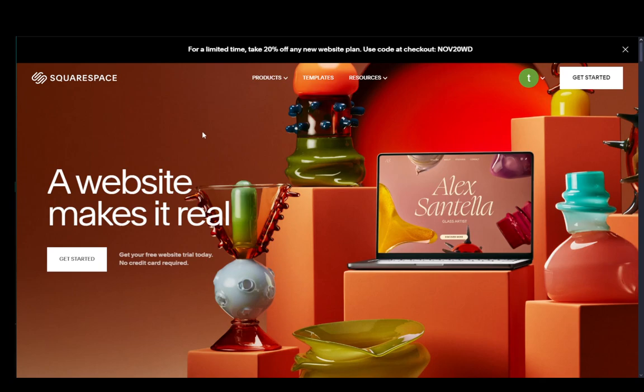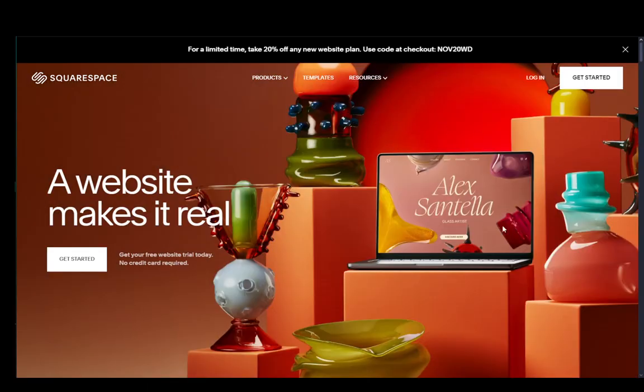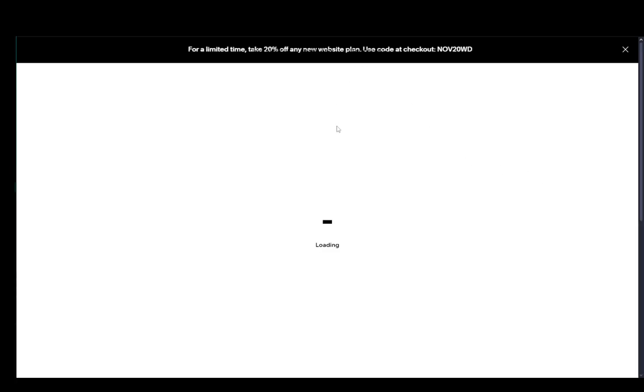Now, as you can see, currently I am on the Squarespace main page, and I'm already logged into my account, which I will log out of. And once I'm logged out, you can either click on log in and then click create an account from there if you don't already have one, or you can click get started. I'll just click get started really quickly.